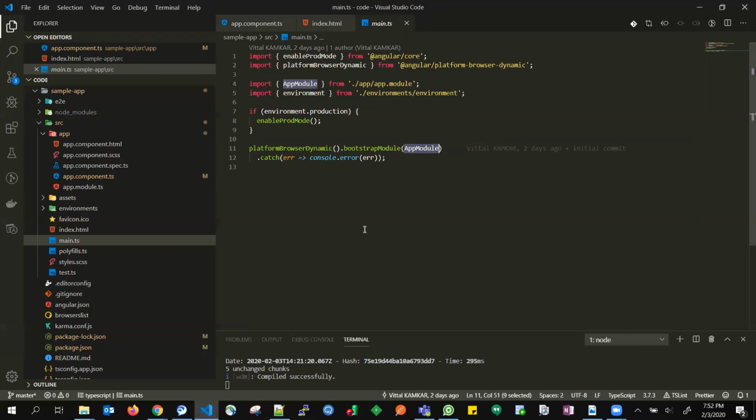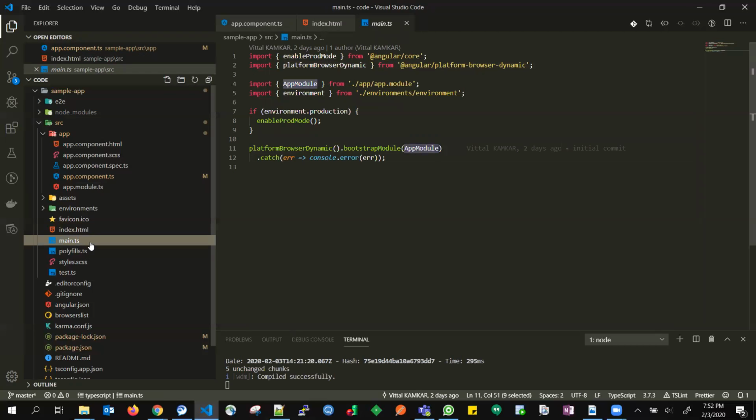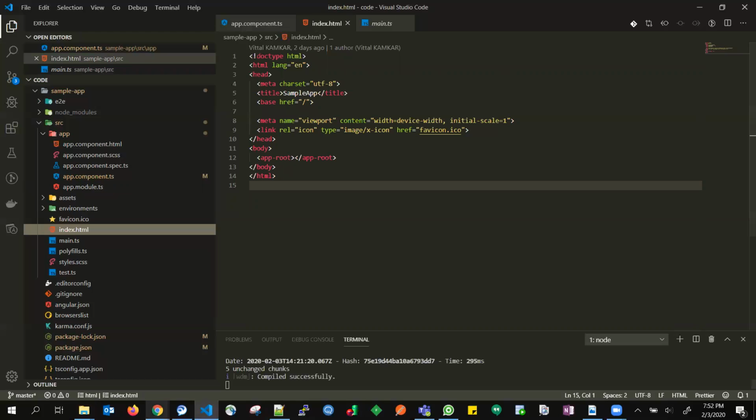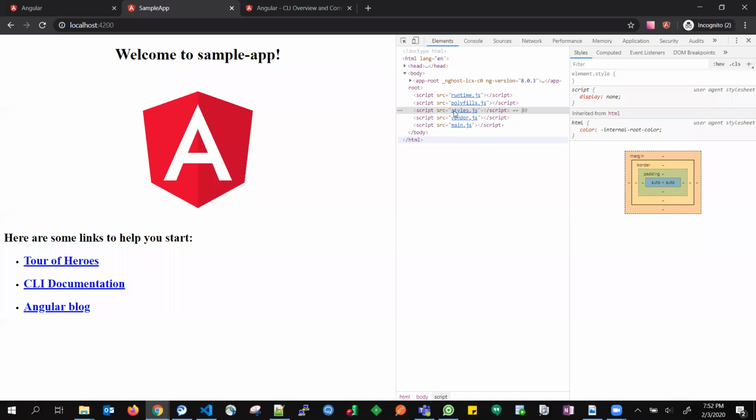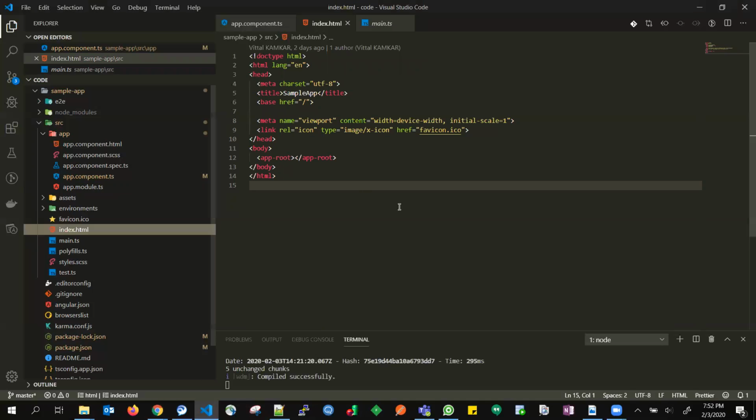From the index file, you're calling your main.ts file. That is handled internally by Webpack. There is no direct relation between this and this one. In index.html, we included a few files which we haven't seen: runtime.js, polyfill.js, and style.js, but here we have not included anything. Are you able to see? These are injected by Webpack.